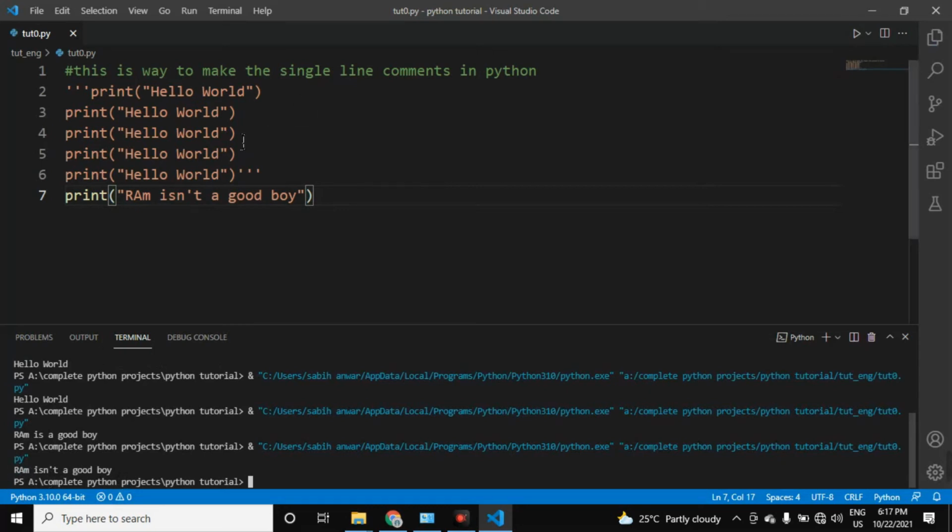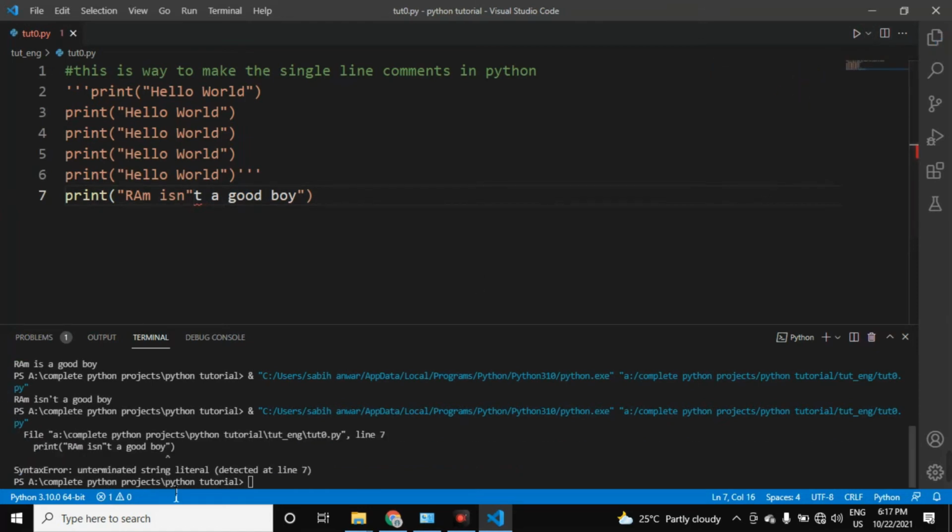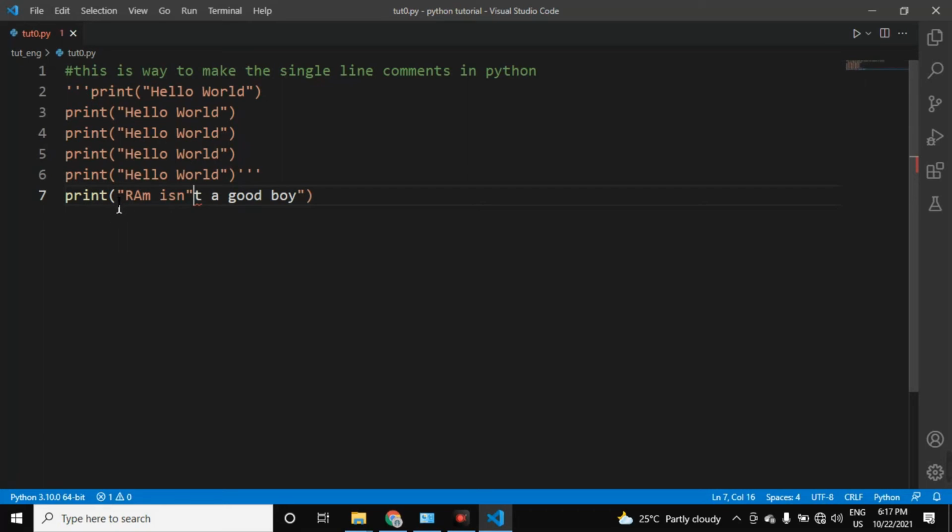But if I want to make it double quotes over here, Ram isn't a good boy, you saw that an error is showing in a red line. If I run this, it says unterminated string literal. Let me explain why it came. See, print, open brackets, close brackets, open quotes, close quotes. But in a line, when we open it here, then it closes over here. After that, the rest is an extra part which can't be compiled by Python. So if we put double quotes here, it won't run.